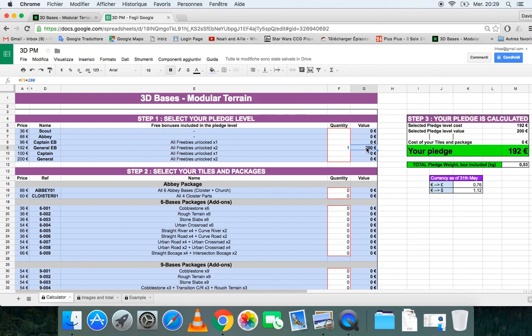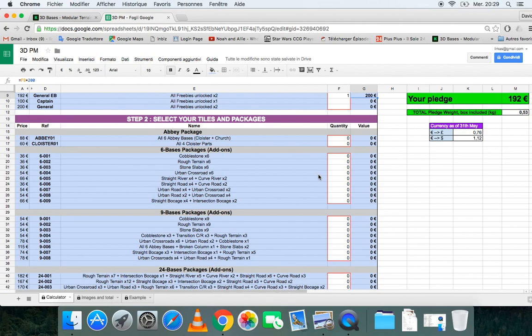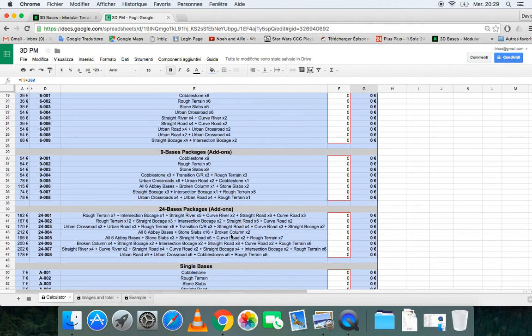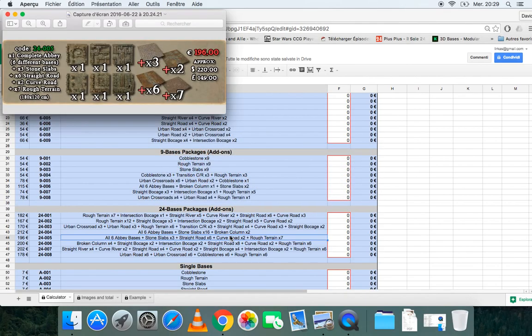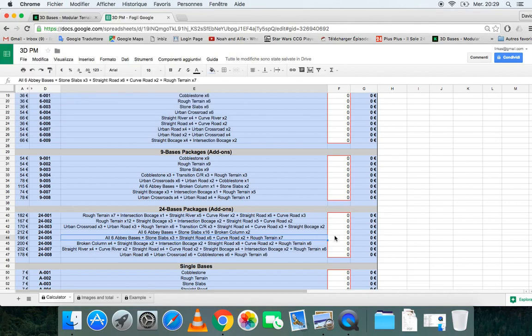The second step is choosing what add-ons and bases you want. Let's say you want to create a big battlefield around the hallway. You could select a 24 add-on pack, number 24005, which is this one, or there's an image which is actually that one. See? You get a hallway and a lot of bases composed of rolls, rough terrains, and also stone slabs. So what do you need to do? You need to go under the quantity column and put a 1, because you want one of those.